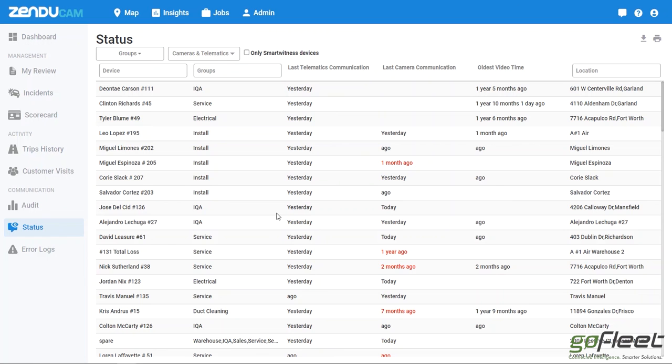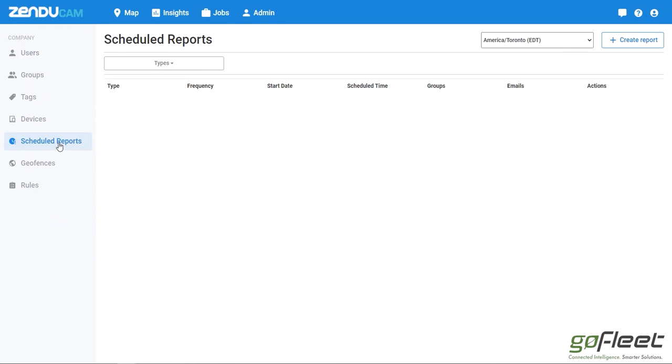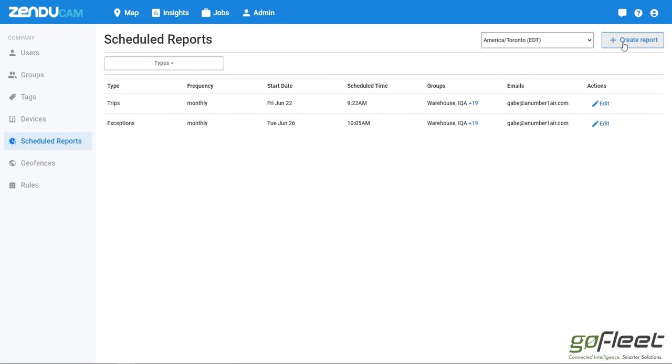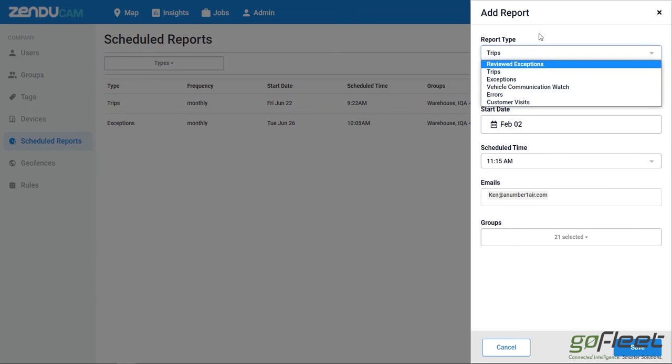Now let's have them set up to be emailed to you automatically. That way you don't have to come in here and run it manually whenever you need it. To do that, we're going to head over to our admin tab and get to scheduled reports, and we're going to click on create new report, and select a report type. As we just went over, we have our trips, our exceptions, and our vehicle communication watch report. That's the status report that we just talked about.